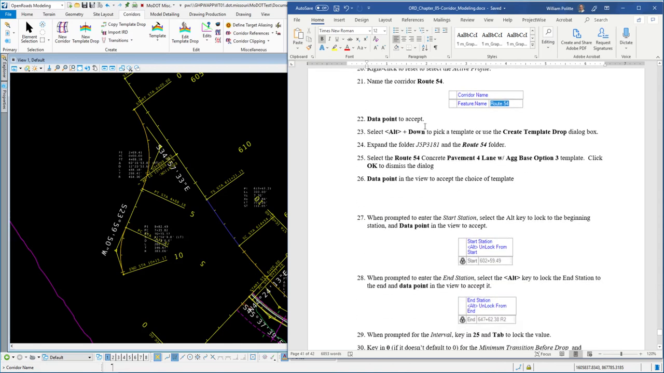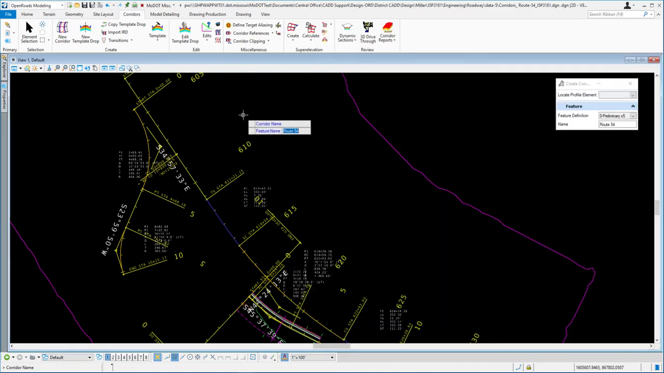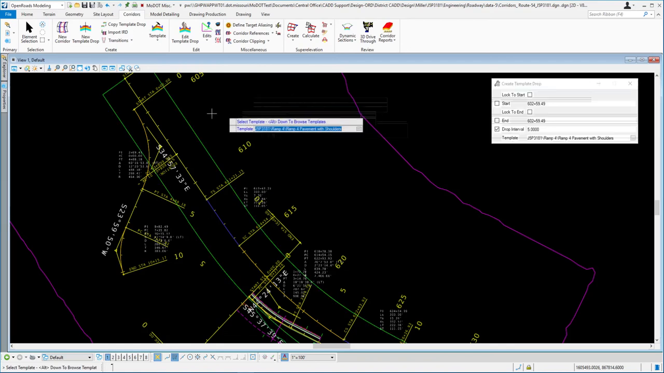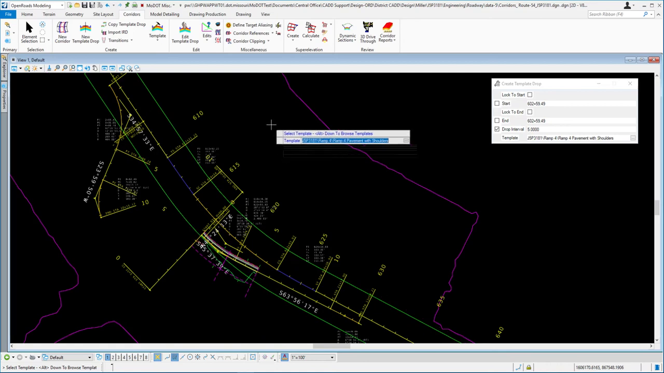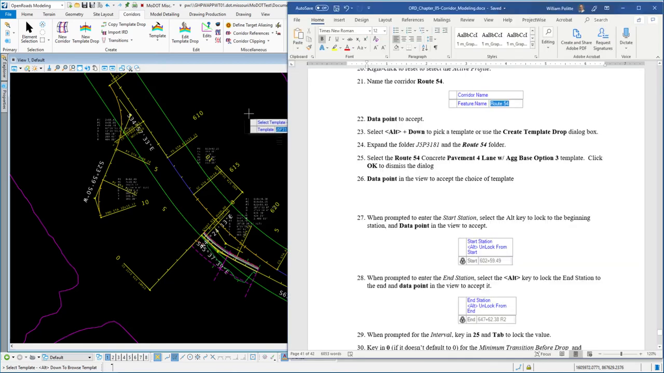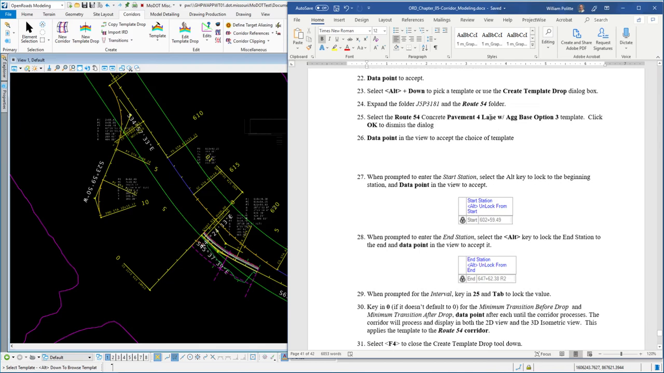And then we're going to accept it, and then we're going to get to creating a template. So let's go back here. We'll accept Route 54. It places that green shape around it, and that represents our corridor. And it wants to know what template drop we want to use. You can see right now it's got a heads up displayed. It's going to our ramp 4 pavement with shoulders. Well, we don't want to use that for this alignment. So what we'll do is Alt Tab over and follow our directions. It says that we want to select that pavement 4 lane that we copied in. We're going to data point to accept that choice of template.